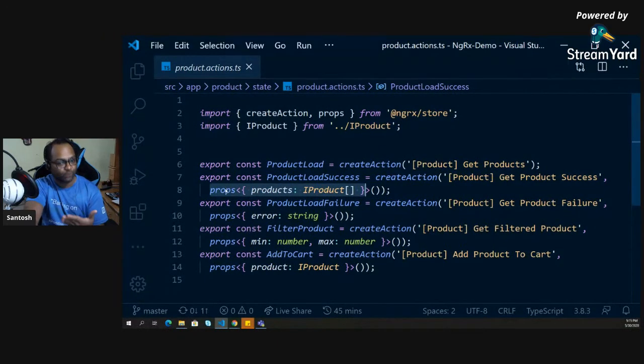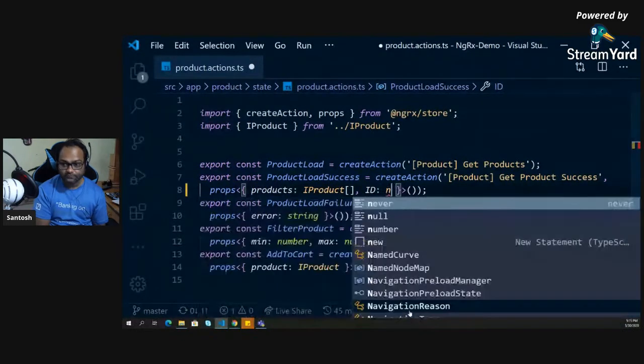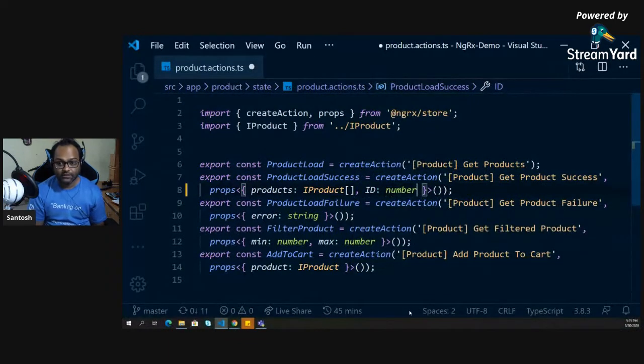So we call them as props, and then I can pass multiple. So if I want to pass something else, for example ID, I can do that here. So ID with this type of number, right? So this is possible. You can pass multiple parameters here.